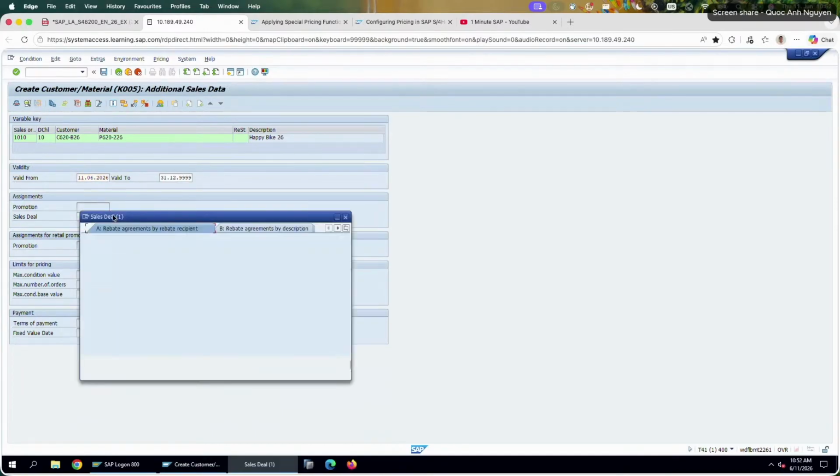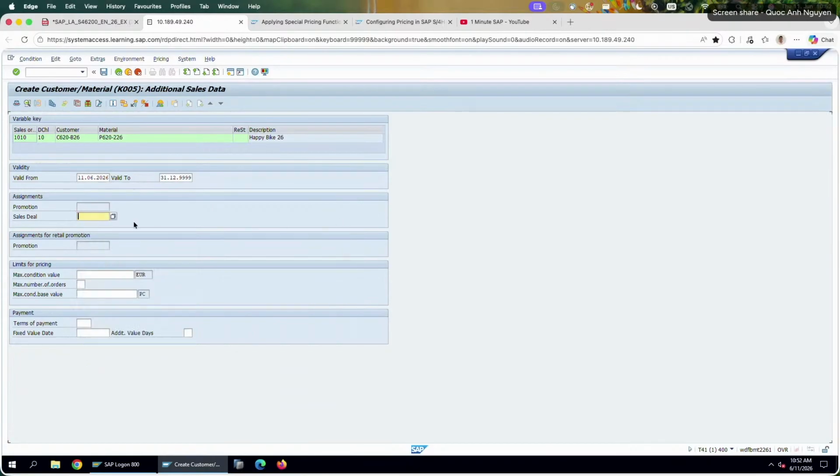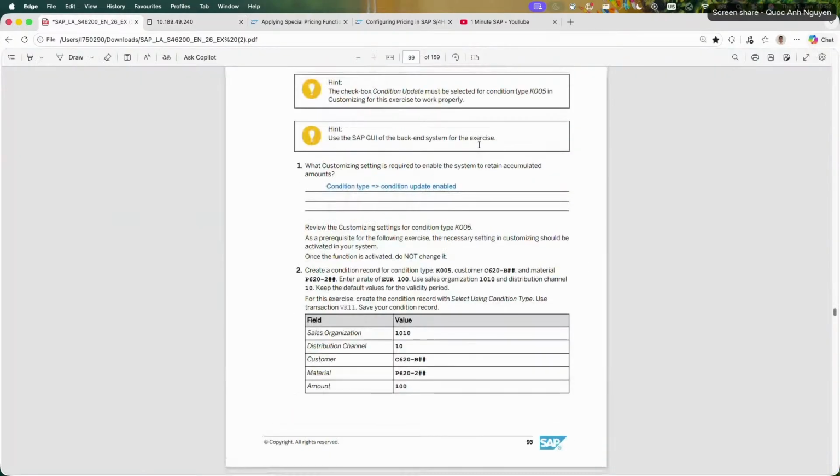What about sales due? Not particularly. Regarding the promotion max condition value, yeah, this should be the max condition value, then max number of orders and max condition base value. All right. So here I think for this, I think I have found it.